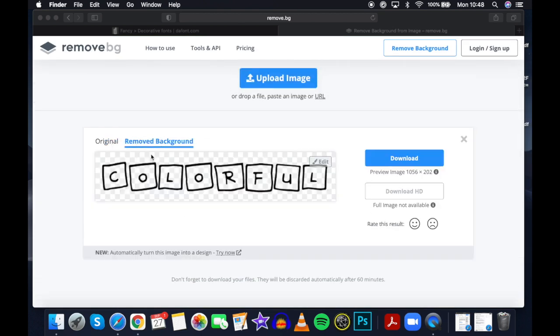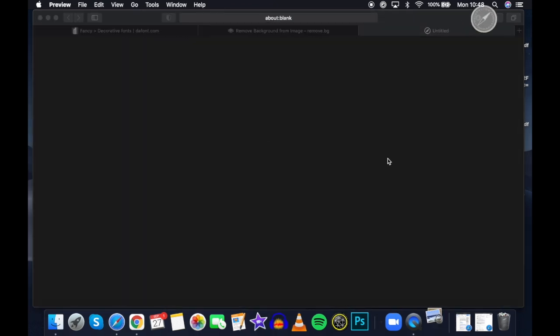So that just removes all of the white, and this grey and white squares are transparent. So when I download it, you see it looks a bit weird like this. It's a PNG file, and that means that it will be transparent when I put it into my Google drawing.